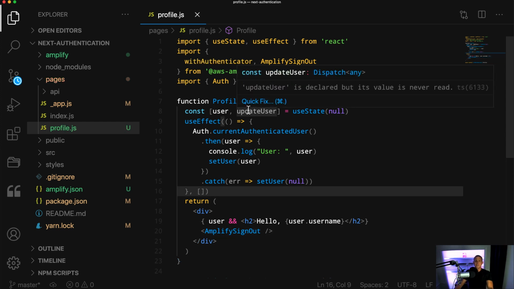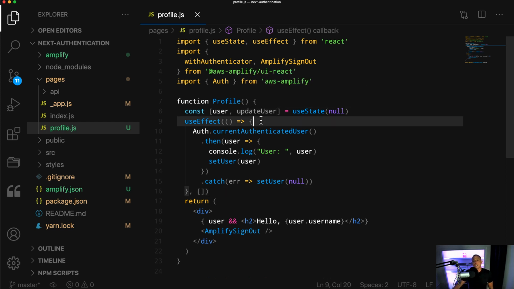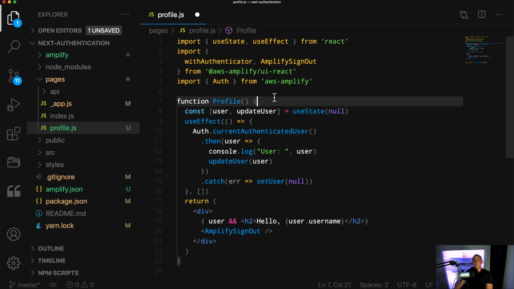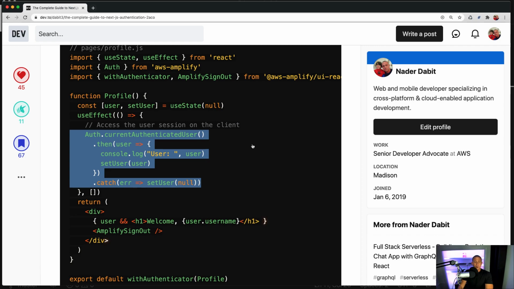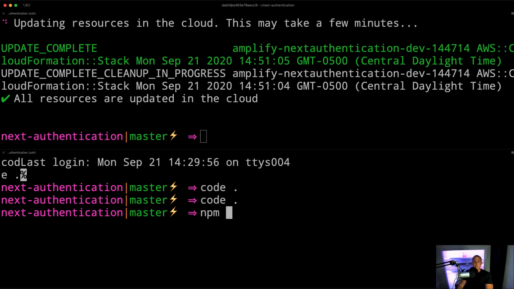And this is really all we need to get up and running with the basic profile page. If you navigate here and you're not signed up or signed in, it will scaffold out that authentication flow for you. If you are signed in, it'll just show you a greeting. And I think I need to update this from setUser to updateUser. Okay, cool. So we can now test this out. We can run npm run dev.